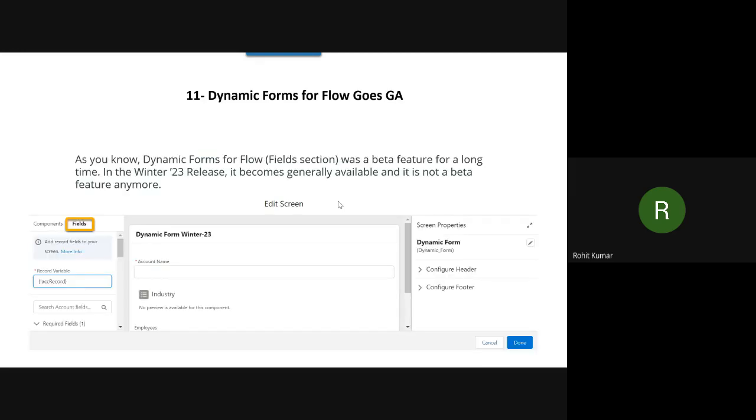So let me move to the dynamic form for flow, which goes GA. So it's generally available, and it will be showing under the fields part, and it's always used as a collection variable here. So how to use that? Let me show you. And as you know, dynamic form for flow fields section was a beta feature for a long time. In the Winter '23 release, it became generally available, and it is not a beta feature anymore, and you can use it anywhere.